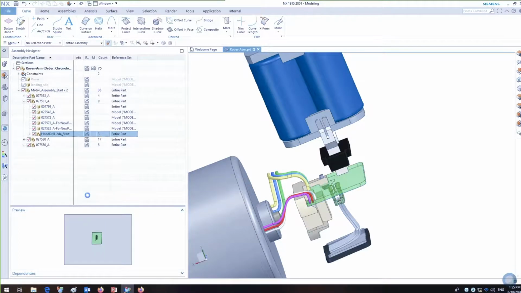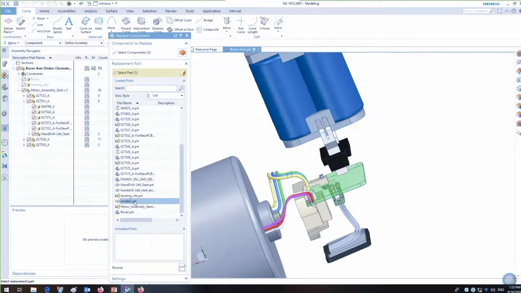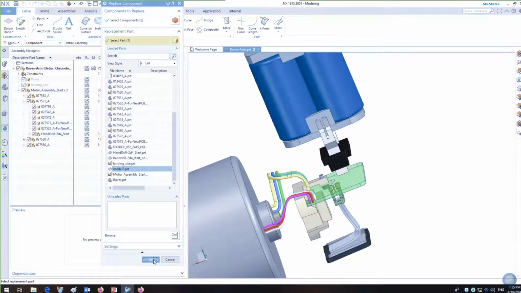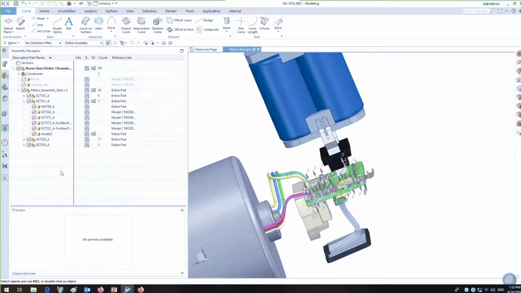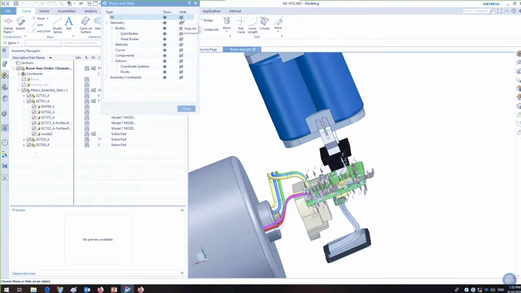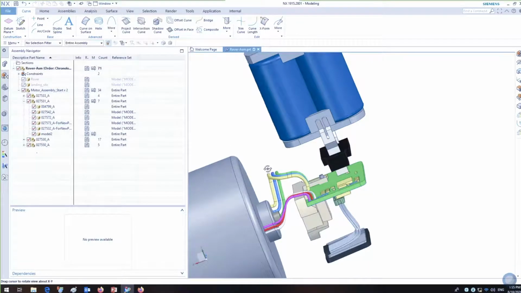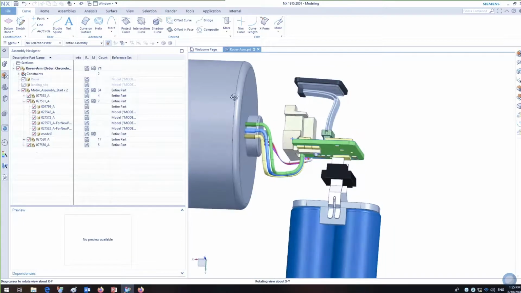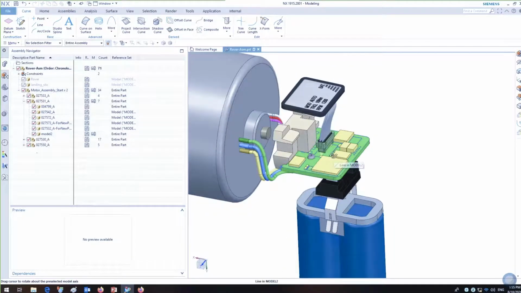So we're simply going to go ahead and replace this default board with the PCB Exchange model we created earlier. So replace component, and we'll go to the PCB model. And here we go.